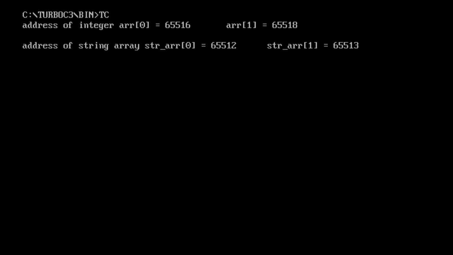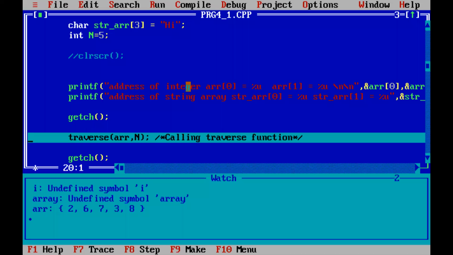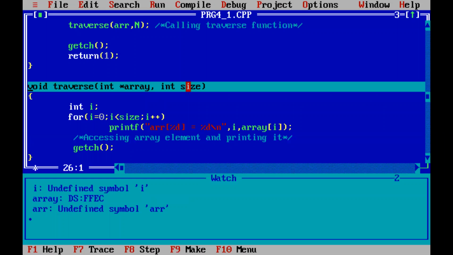Now the cursor is blinking over here. This would not be observed if getch was not present. You press any key, and it will return to the program. Now we are calling the traverse function. When we do the call for the traverse function, the control moves to the traverse function.